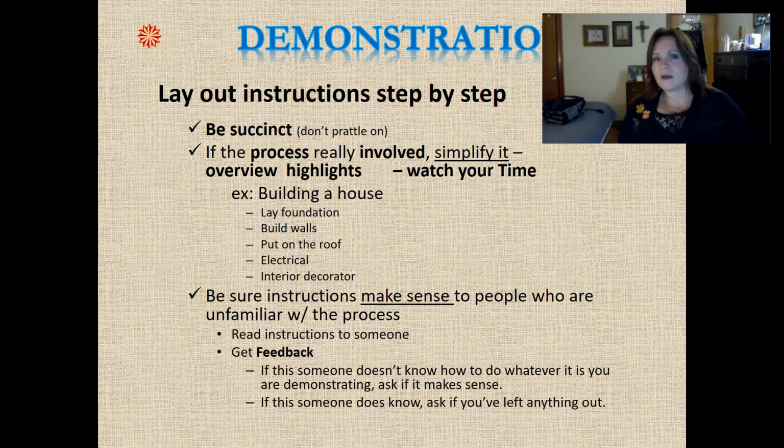Okay, ask somebody who knows what you're doing. Say, hey, how does this sound? Talk to somebody who doesn't know what you're doing and say, hey, does this make sense to you? Can you follow this? Because you want to get that kind of feedback before you actually do your speech for your audience and for your video.